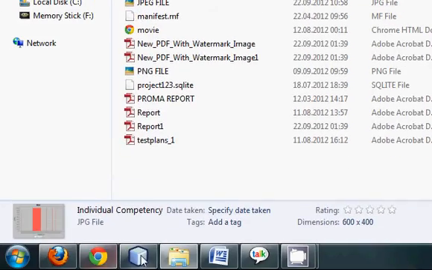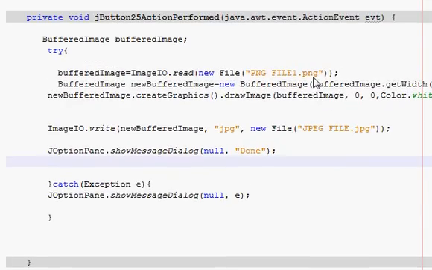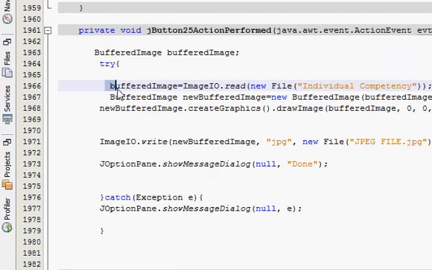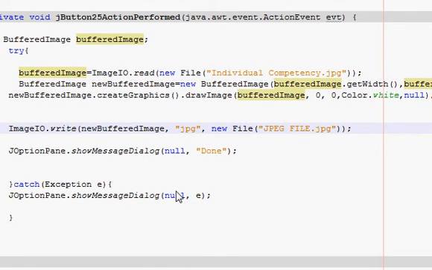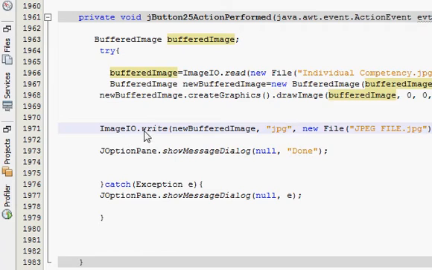or if you have this file in some other directory, then copy the path of the directory and I will paste it here in your buffered image variable. BufferedImage is equal to ImageIO.read. You have to paste that name here, dot, this is a JPG form file, so I will write its extension as JPG.